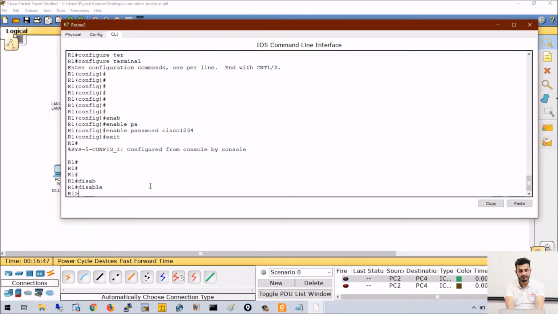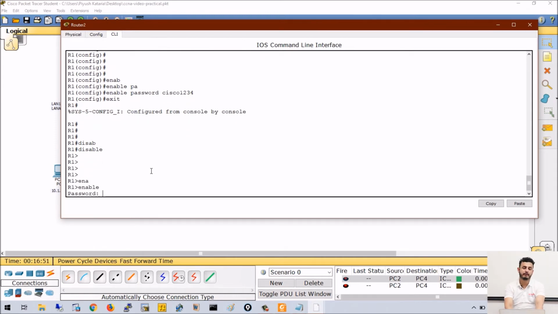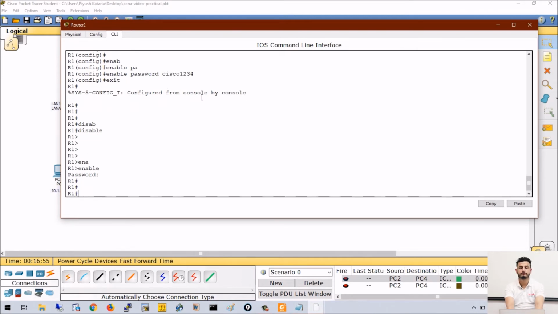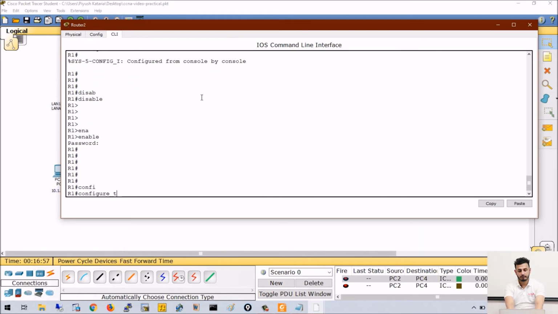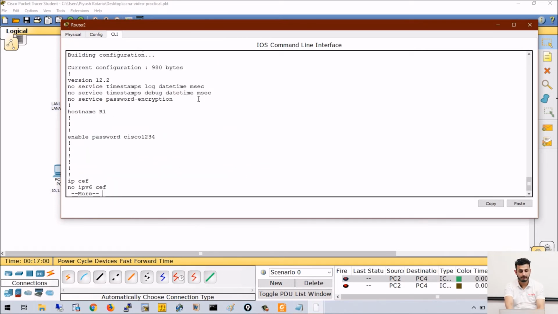Let me run the command disable. Whenever I type enable here, the router will ask me for a password. It is the same password, Cisco1234. Now next, if I run the command show run, I can see the password is present in my running configuration in plain text form.